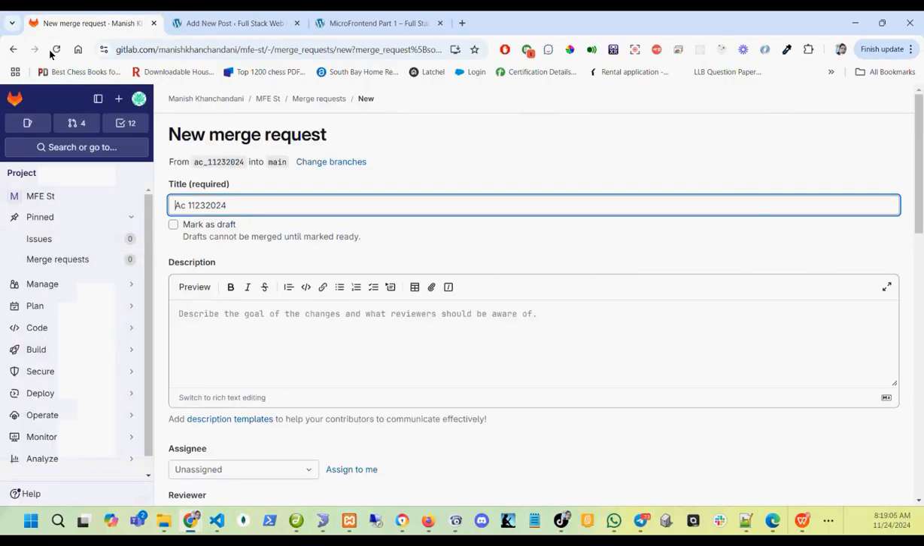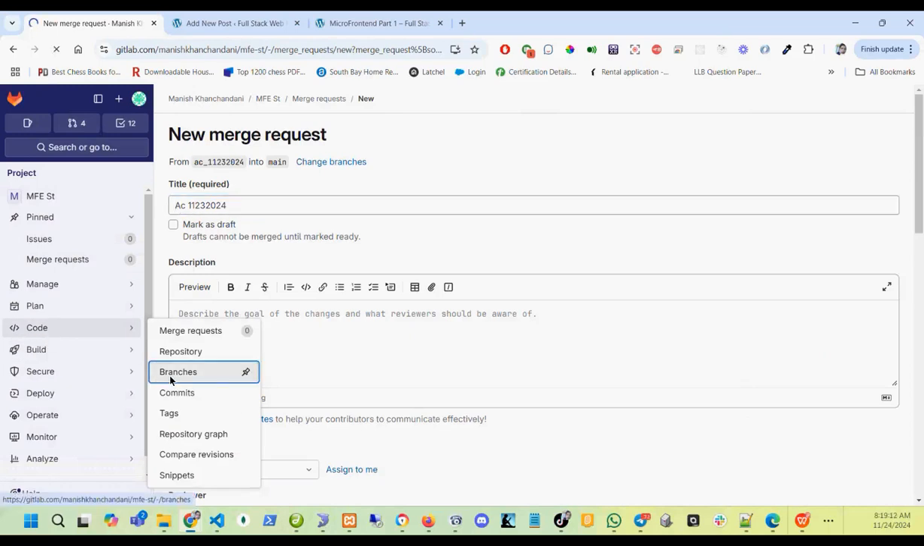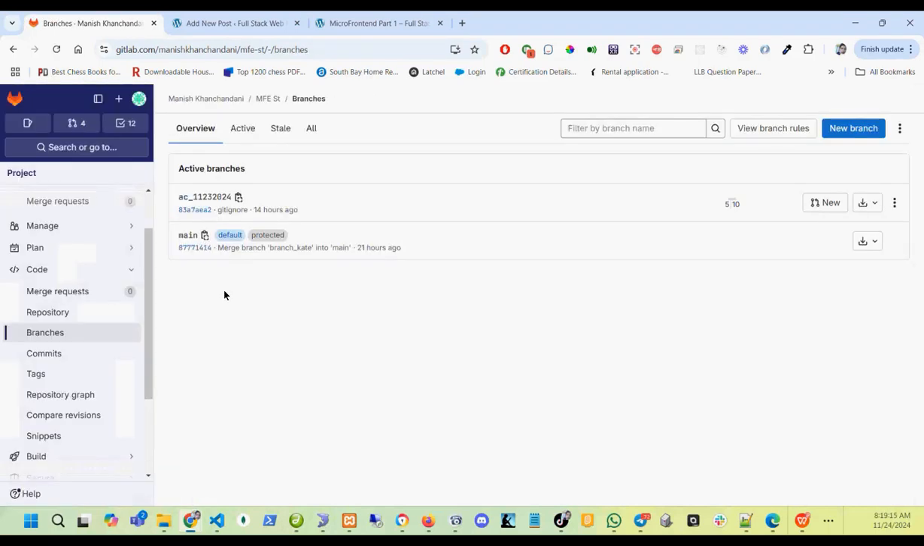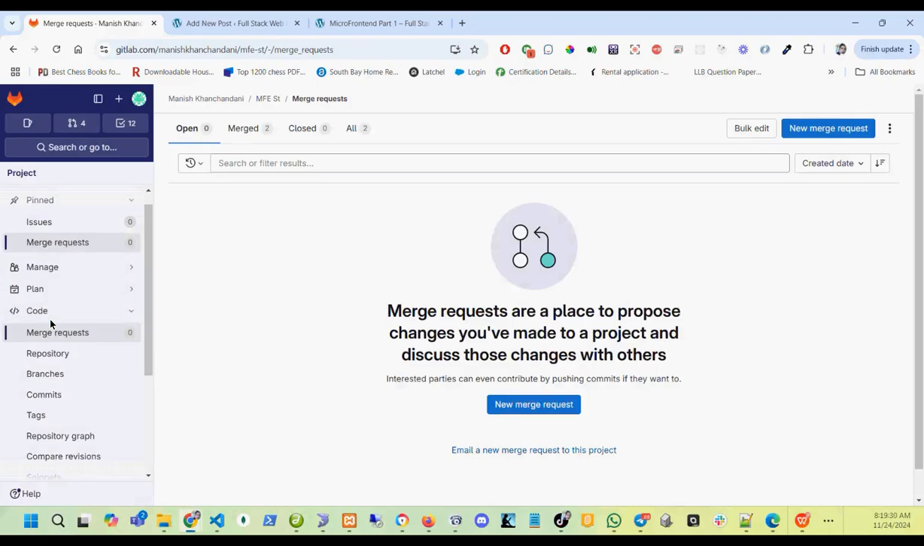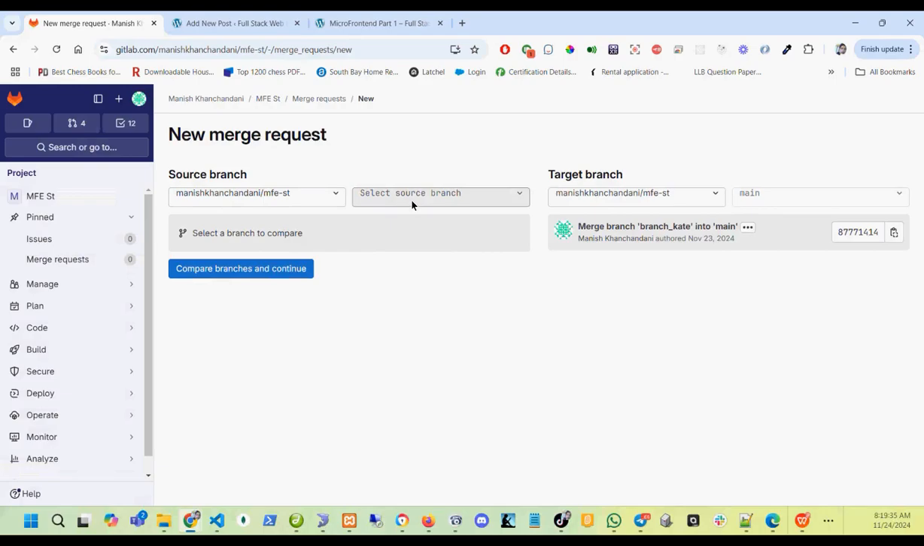Okay, let me see this. You can see one branch. Okay, this is Anand's branch, right? So you have to create a merge request. When you push it, you see the merge request, or you can go to new merge request and choose your branch, like this one, and main, and create it. So this is how to create a merge request. Then I will review it and I will merge it.